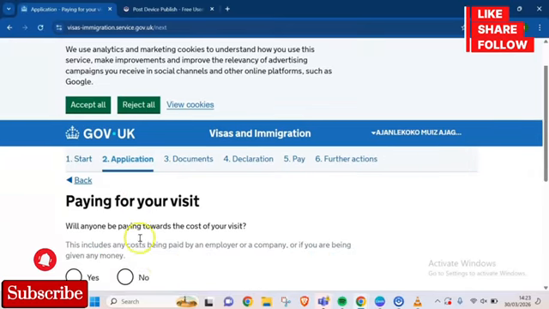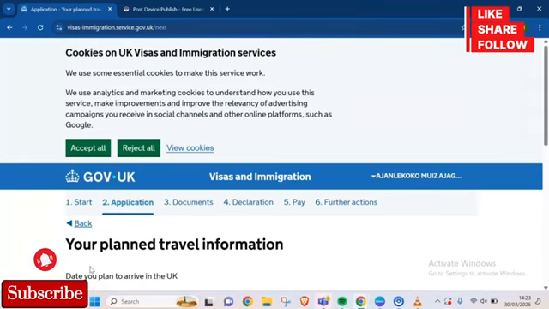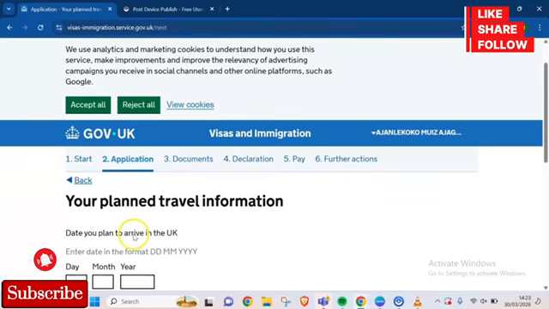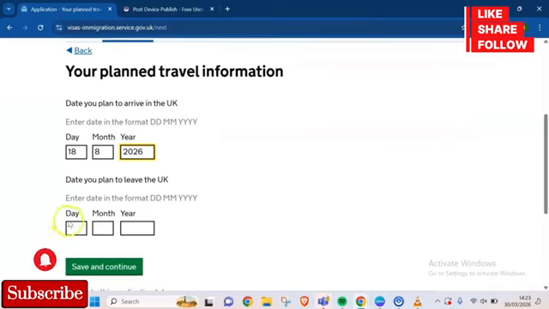So your planned travel information. When do you plan to arrive in the UK? Put your dates. Put your exit date, when you plan to leave the UK. Save and continue.